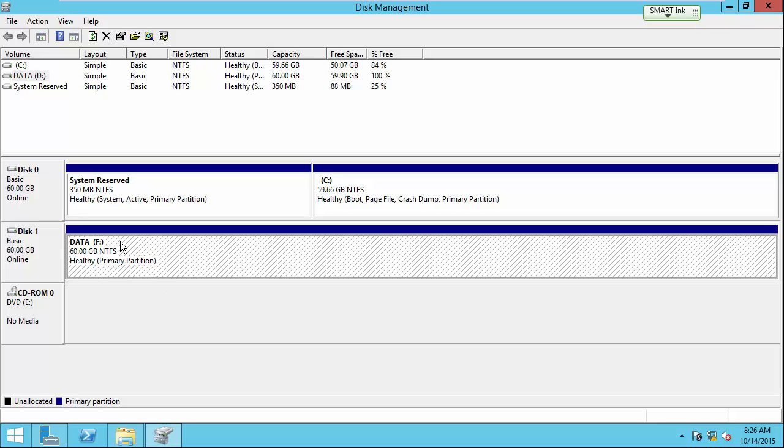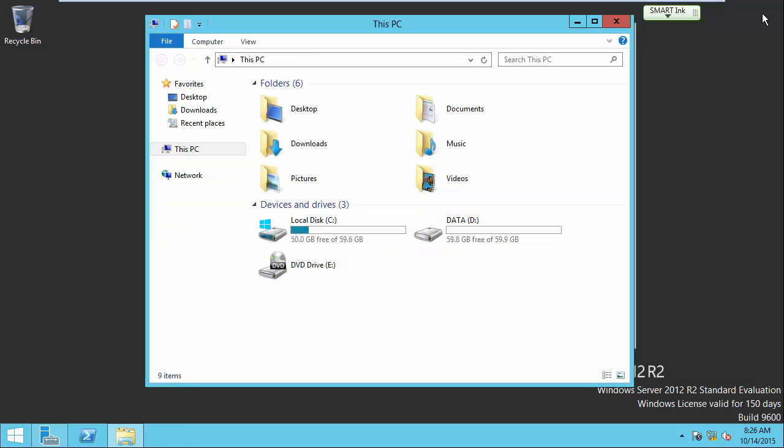And for whatever reason, mine's not refreshing well today. There we go. So now I have my D drive and my E drive the way that I want them to be. So I'm done with Disk Management, so I can close it. I go to This Computer, or my computer file manager, and now I can see that I have my two different drives there, my C drive and my D drive.